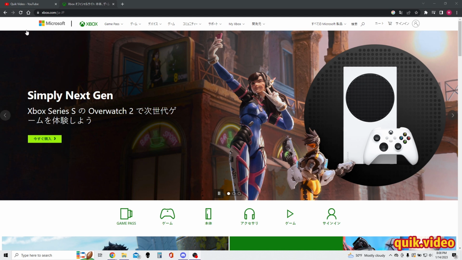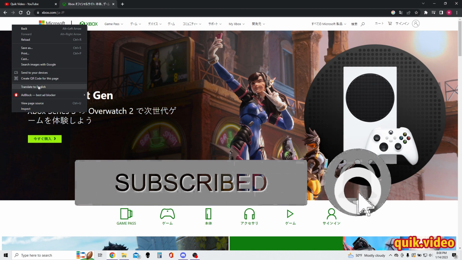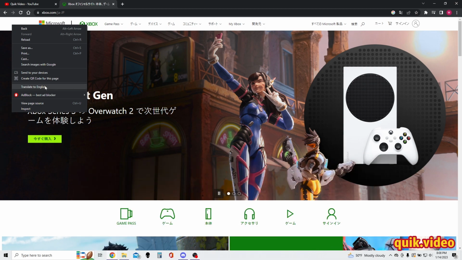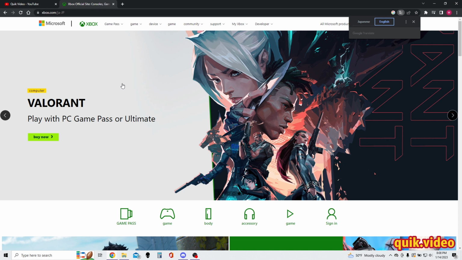So to translate a web page, all you need to do is go to the web page and then right-click and go down to translate, and in my case, to English, because English is my default setting for Chrome. If yours is different, don't worry, I'll show you how to change that as well. So go ahead and select Translate to English or whatever language is available.